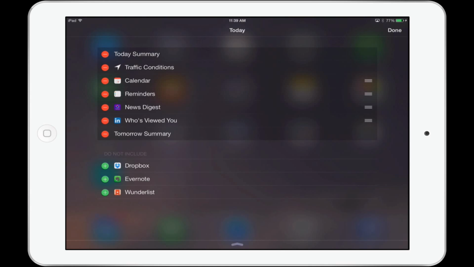You can find out which ones will go in to Notification Center just from the App Store. There's a little section there for it. Let's get out of that.